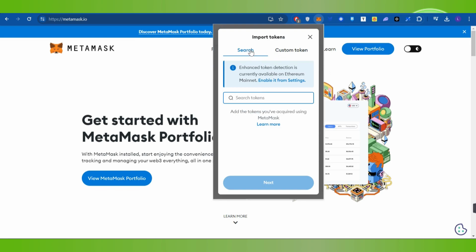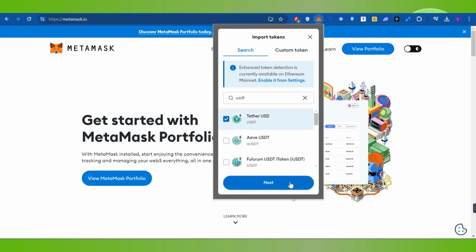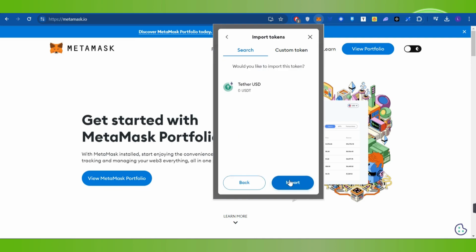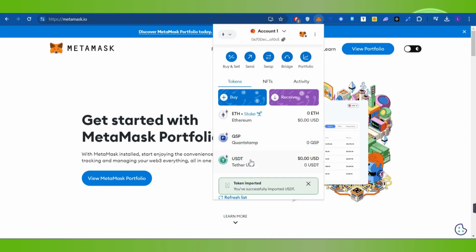Here you will be able to see this search bar, and the second option that you see is of custom token. So first, in the search bar, you will have to search for the token that you want to import. Let's say I want to import USDT. So I simply type USDT, and then it is showing me USDT on the Ethereum main network, as we have selected Ethereum as mainnet. So after selecting it, you will have to press the next button, and then you need to press import. This way, as you can see that you have successfully imported USDT in the Ethereum main network.